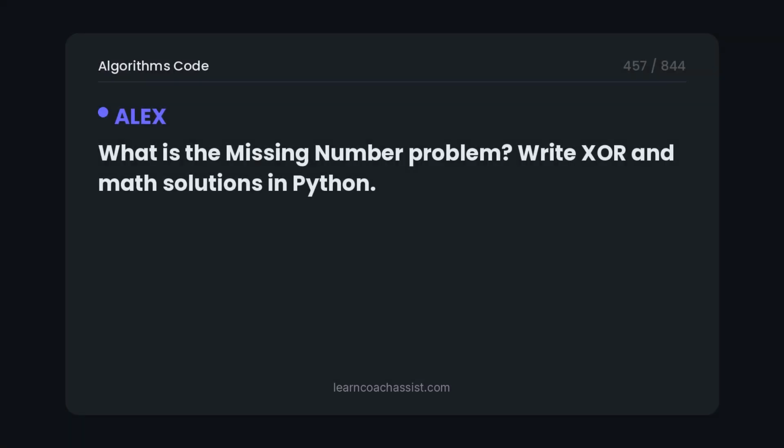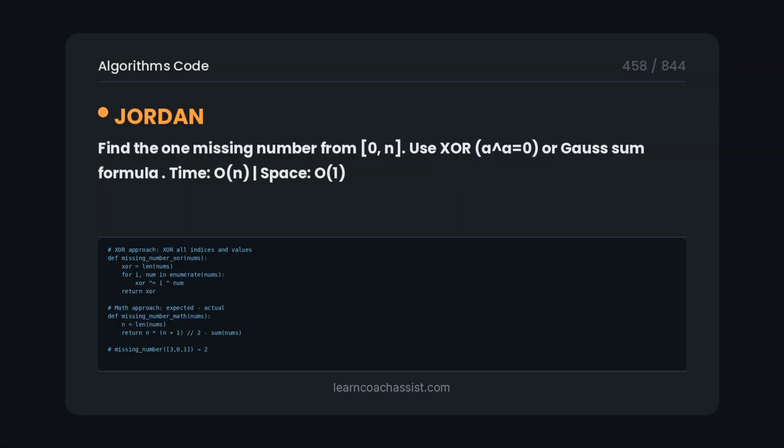What is the missing number problem? Write XOR and math solutions in Python. Find the one missing number from 0 to n. Use XOR, a caret a equals 0, or Gauss sum formula. Time O(n), space O(1).